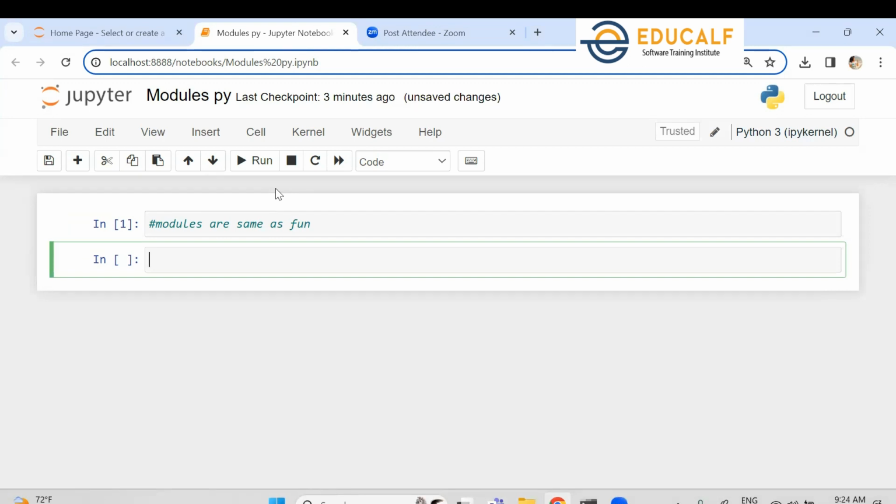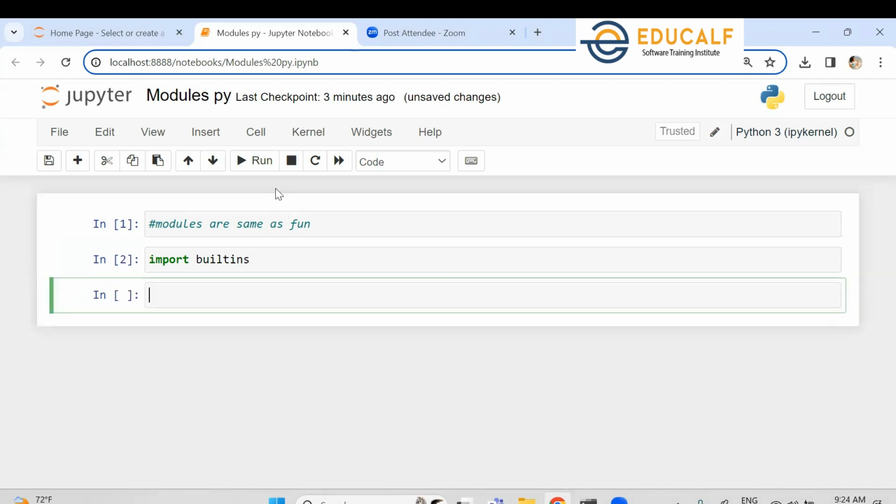Now, how do you work with all the different modules that are present, the pre-built modules? So the first one is built-in modules. To work on all the built-in modules, first you should import builtins. All the built-in functions that are available are opened up. The package gets opened up over here. You can easily use any of the functions in a very easy way.